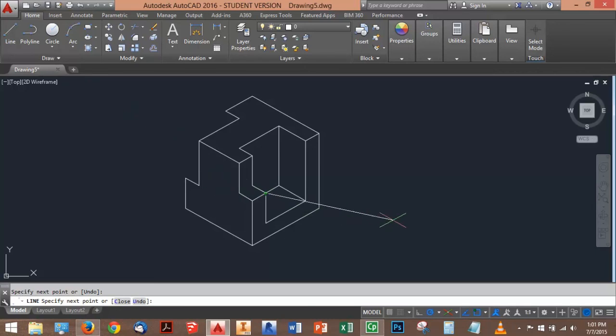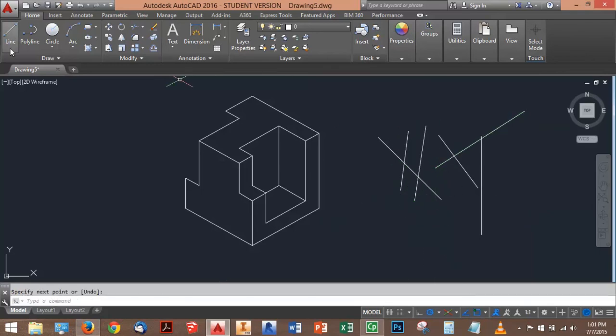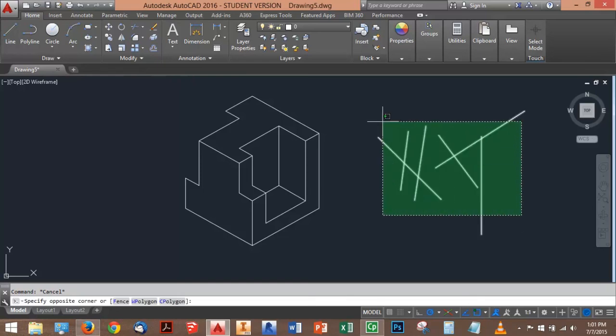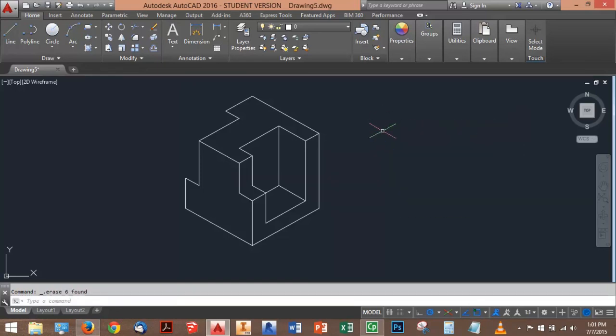And I'll give you a tip at this point. If you're tired of hitting escape and going back to the line command, you can hit the spacebar to end a command, and you can hit the spacebar again to repeat the last command. So this becomes very helpful if I'm drawing lines. I can end a command and jump right back into it again, and it saves you a lot of time of having to go up here and hit this line button over and over and over. So spacebar is a great button to know when you're drawing in AutoCAD. It's essentially the same as hitting the enter key.